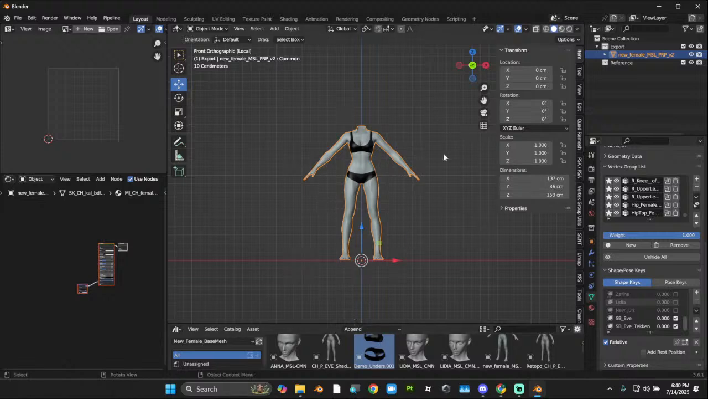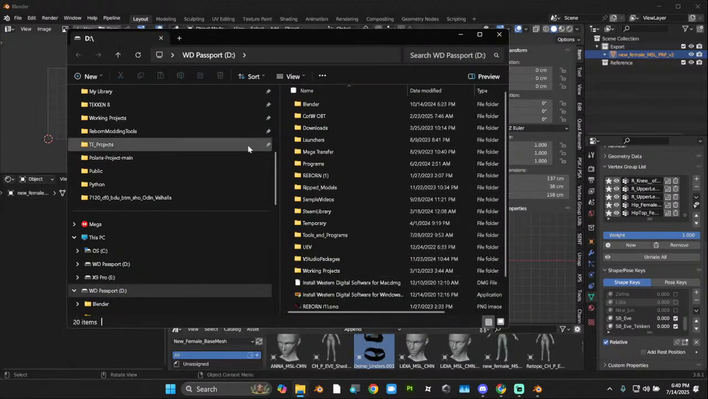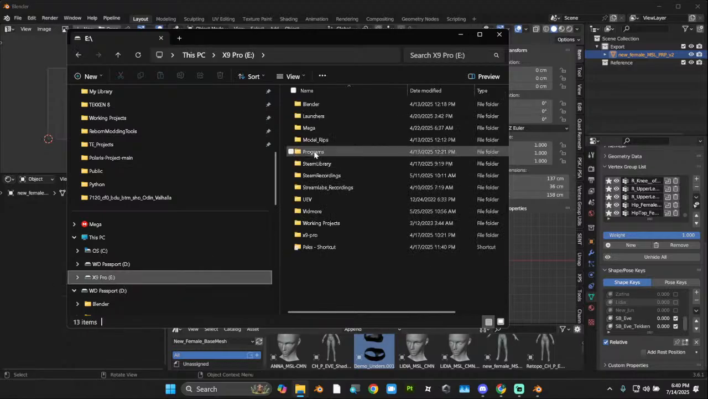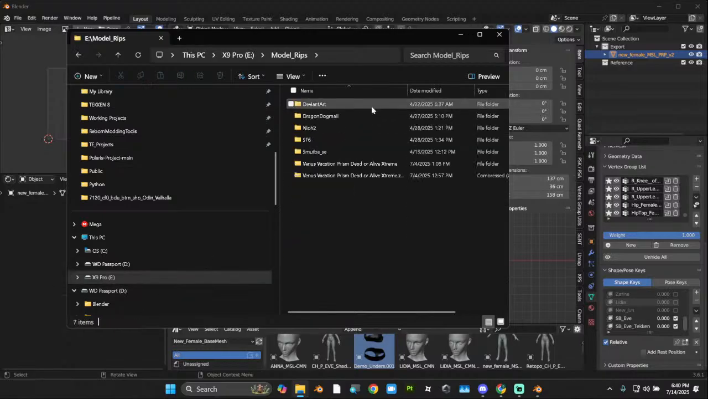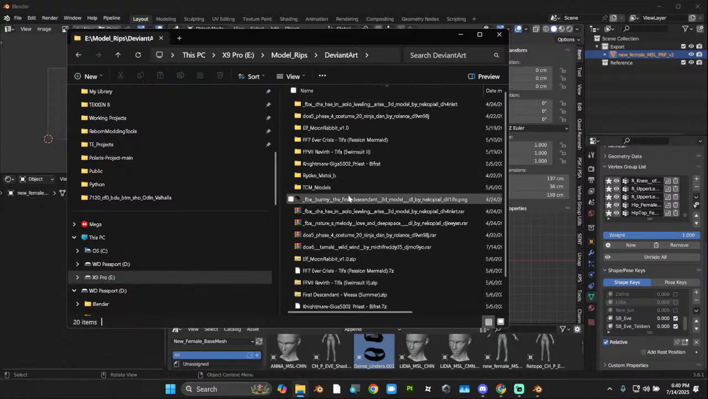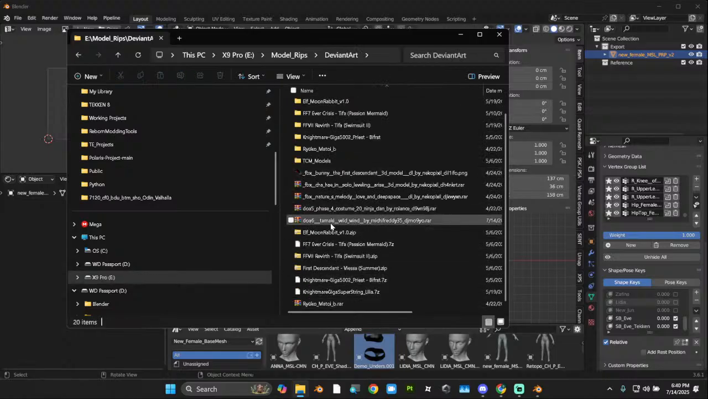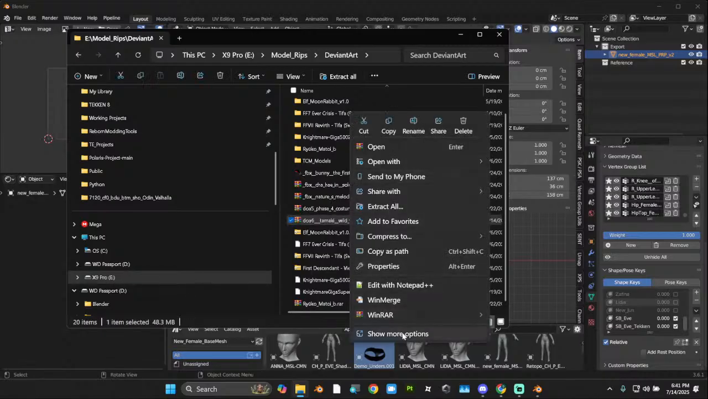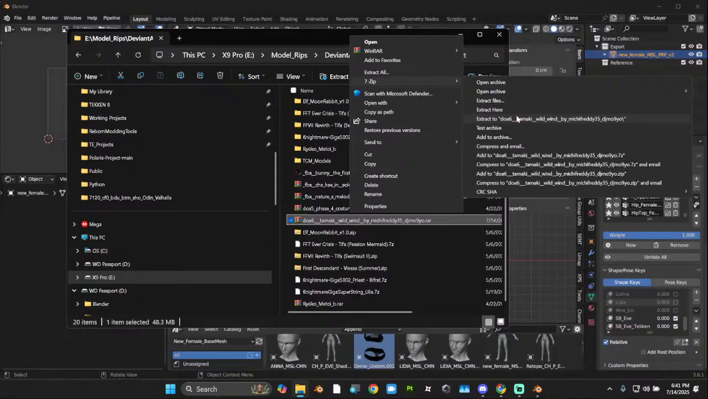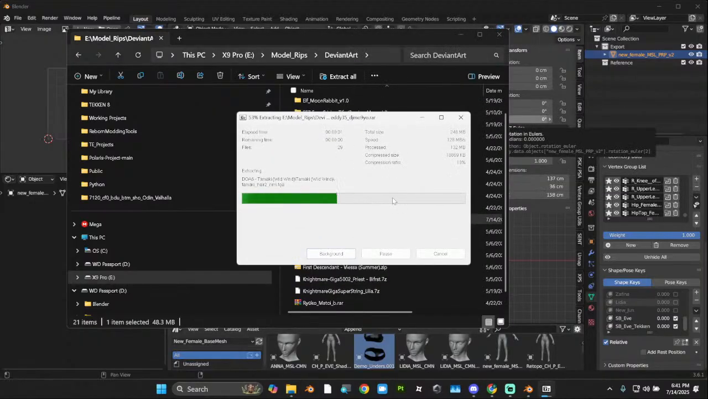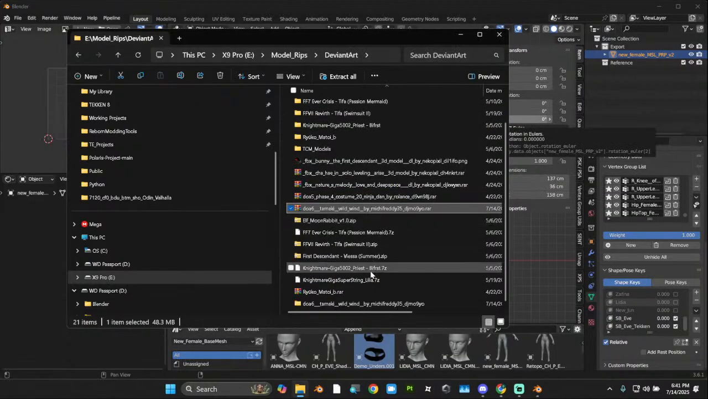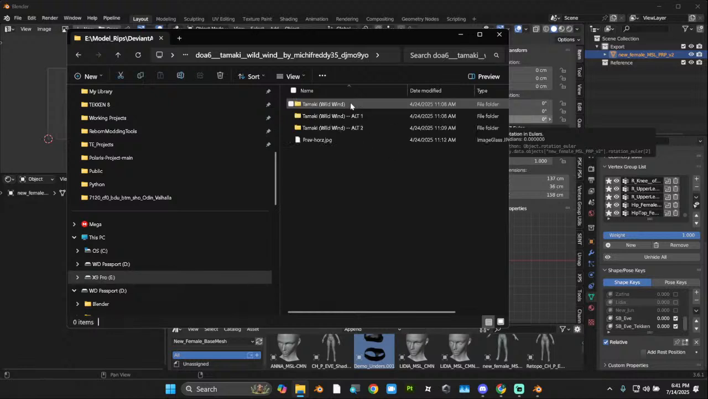So I already checked up the stage and all that. We're good. So now let's go and check out the model that we grabbed and find it. And so it's this one. So we'll go ahead and unzip it. All right, cool. Click on it. Let's take a look at it.